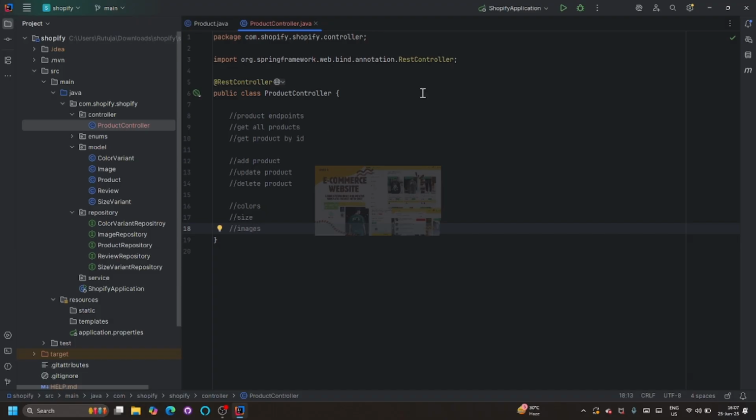Now in this video I'm not going to do images because for images we are going to use Cloudinary and it will take certain time. So I'm just going to separate it into our next video. That is, images will be done in the Cloudinary part in the next video. So let's just complete all other endpoints.